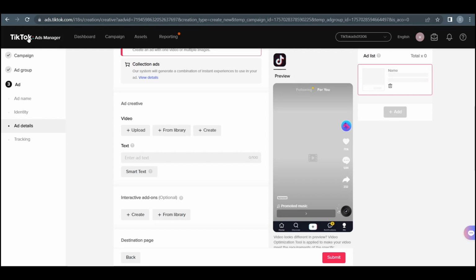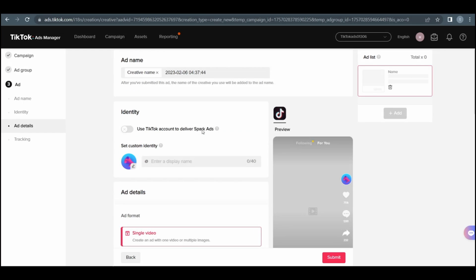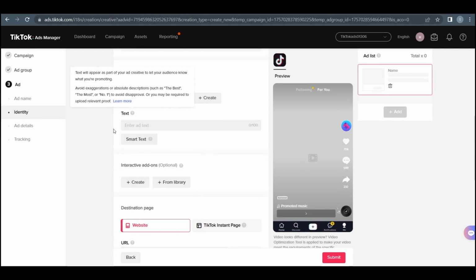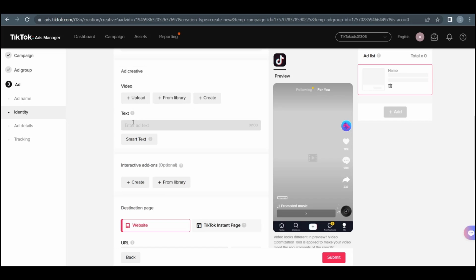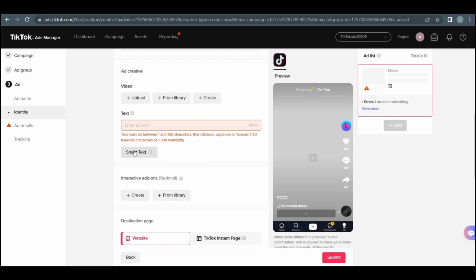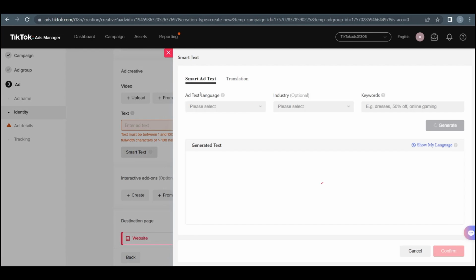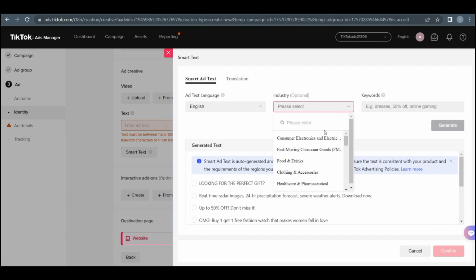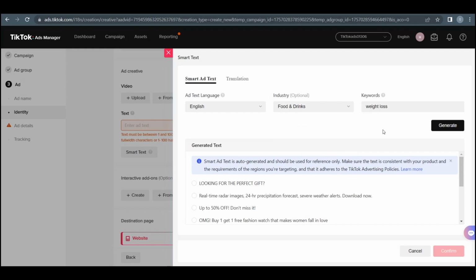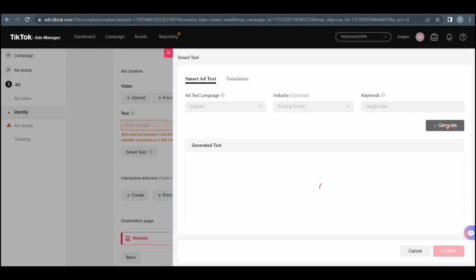On the TikTok Ads Manager, when you set your ad, scroll down to the Ad Creative section. You will find Ad Creative Video and Text. In the text section you can enter your ad copy, or you can also use Smart Text. Click the Smart Text button and select the available languages. Select your business industry, and enter keywords. Our example will enter the keyword weight loss.